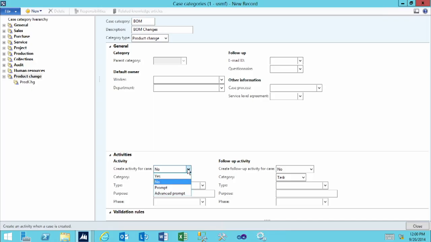If it's set to Yes, then AX will create an activity automatically. If you choose Prompt or Advanced Prompt, the user will receive a dialog box asking if they would like to add an activity to the case. You can also choose the same options for a follow-up activity. Typically, a follow-up activity will occur at some point in the future.